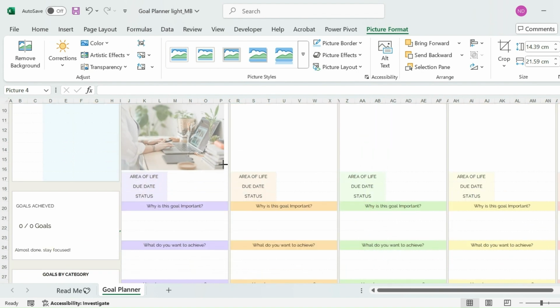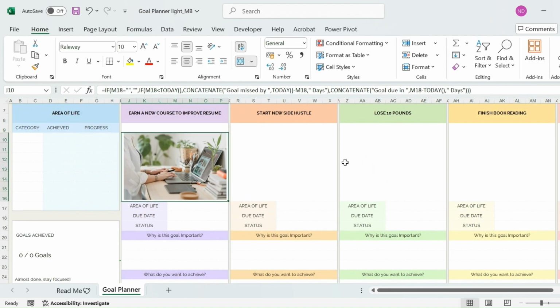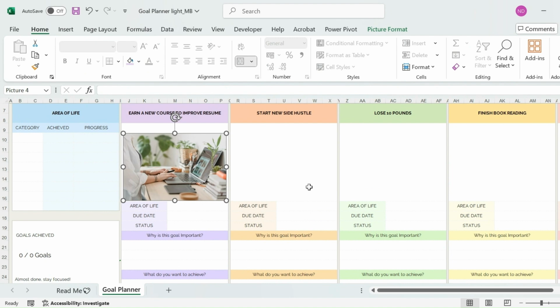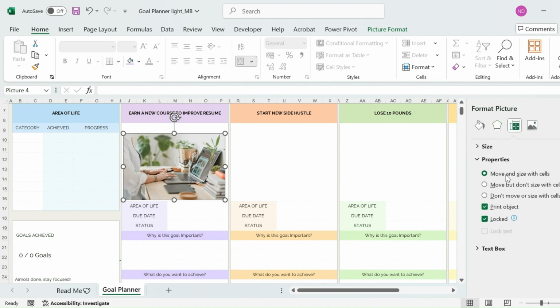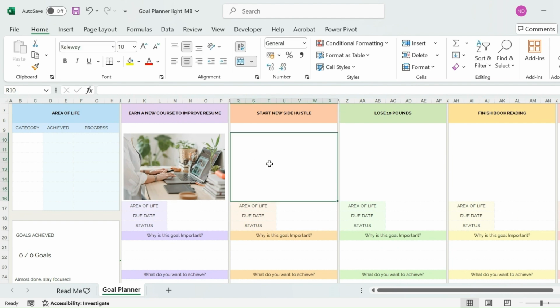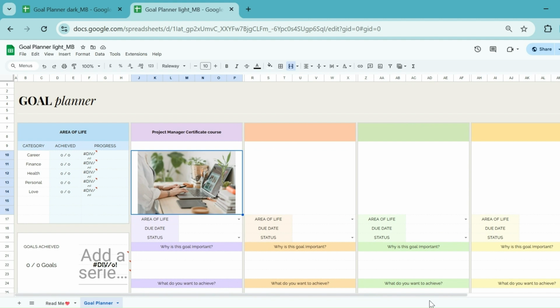You can resize and move the image as needed. If you want the image to stay in a specific cell, right-click the image, select Format Picture, go to Properties, and choose Move and Size with Cells. This ensures the image stays aligned with your goal. And that's it. You're now ready to add inspirational images to your goal planner in both Google Sheets and Excel.